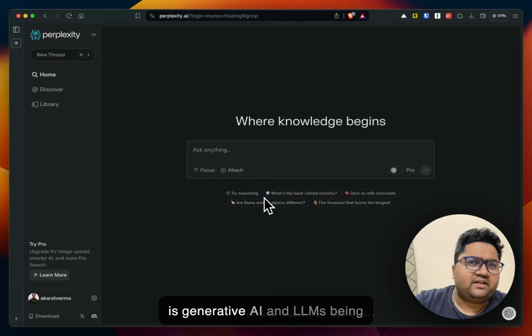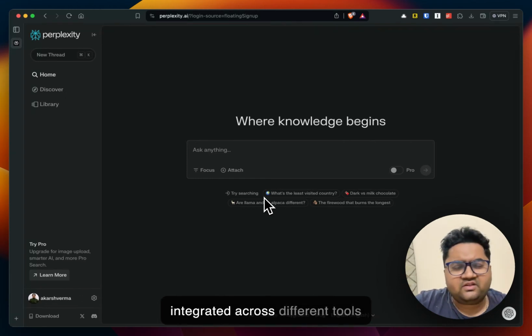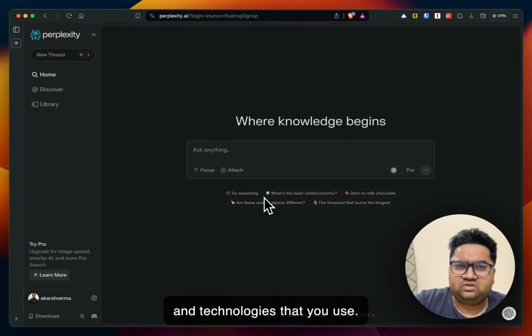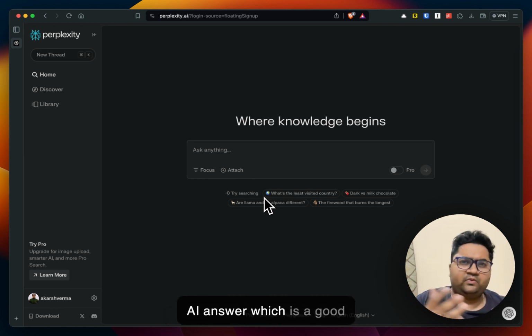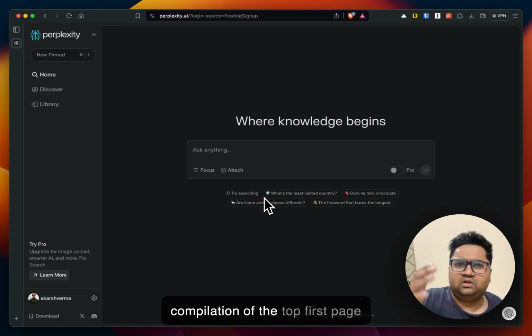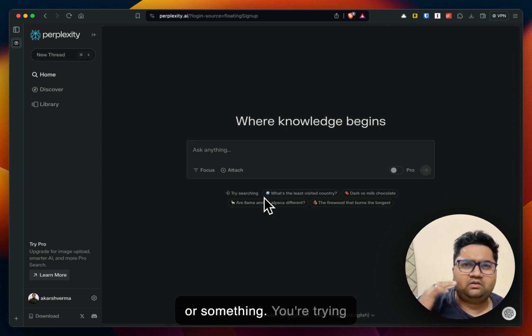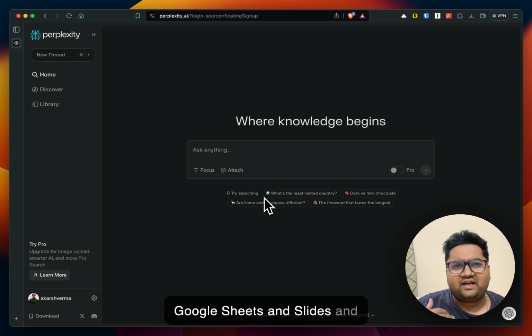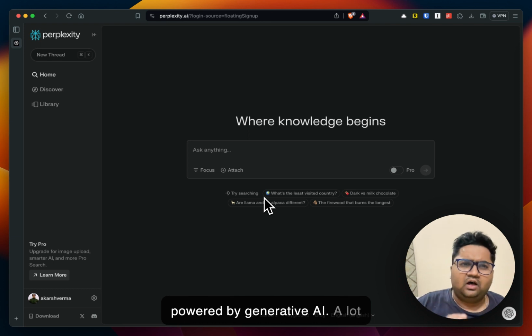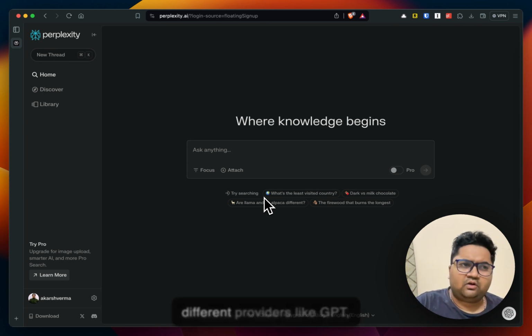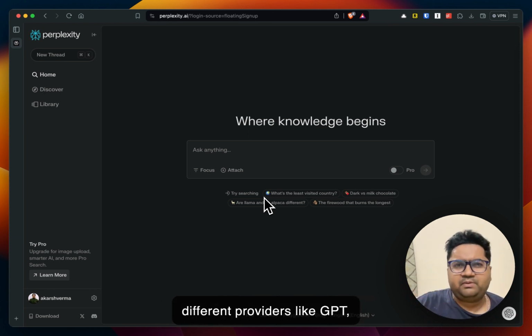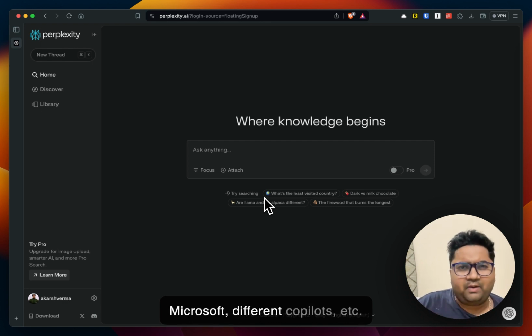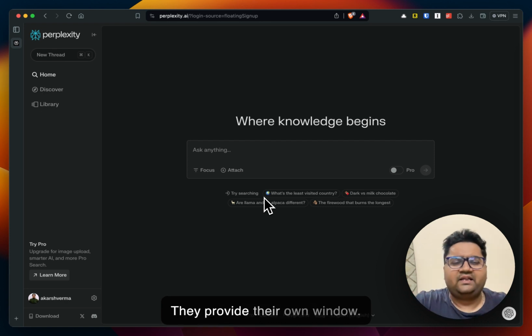Generative AI and LLMs are being integrated across the different tools and technologies that you use. Whether it's Google search, you'll get a standard generative AI answer, which is a quick compilation of probably the top first page or something. If you're trying Microsoft Docs, Google Docs, Google Sheets, or Slides, you'll get recommendations powered by generative AI. A lot of different folks and providers, like GPT, Microsoft, and different co-pilots, provide their own window.